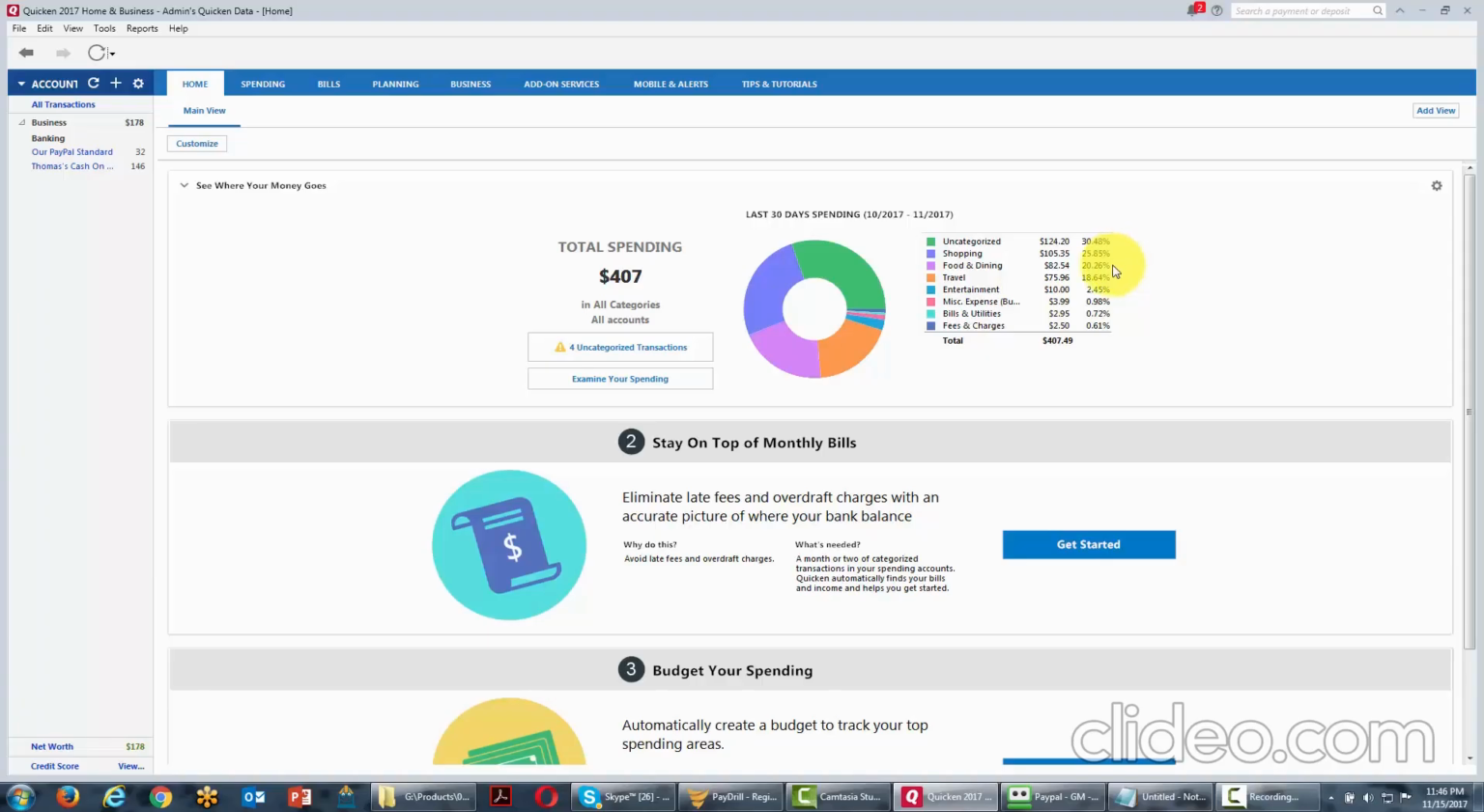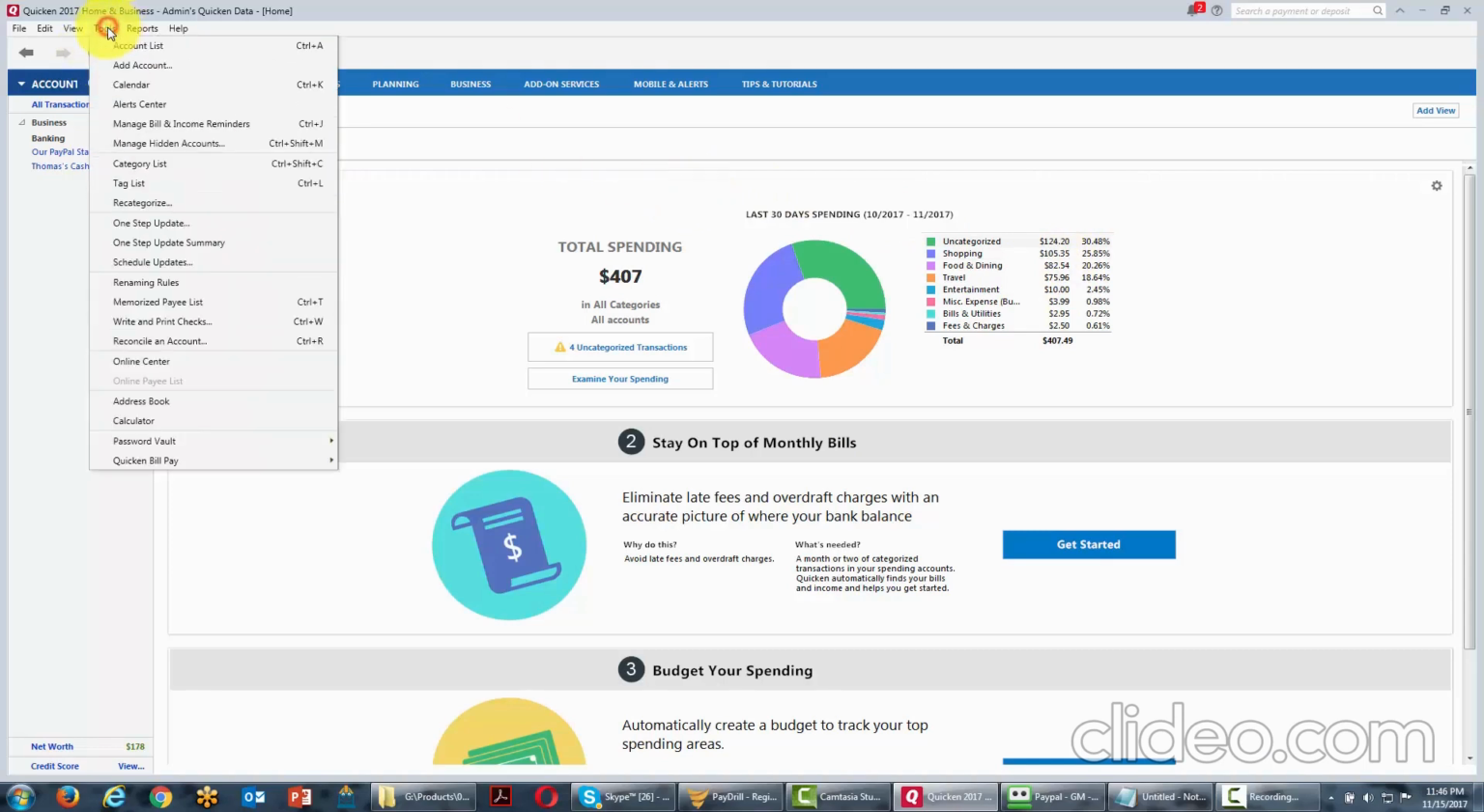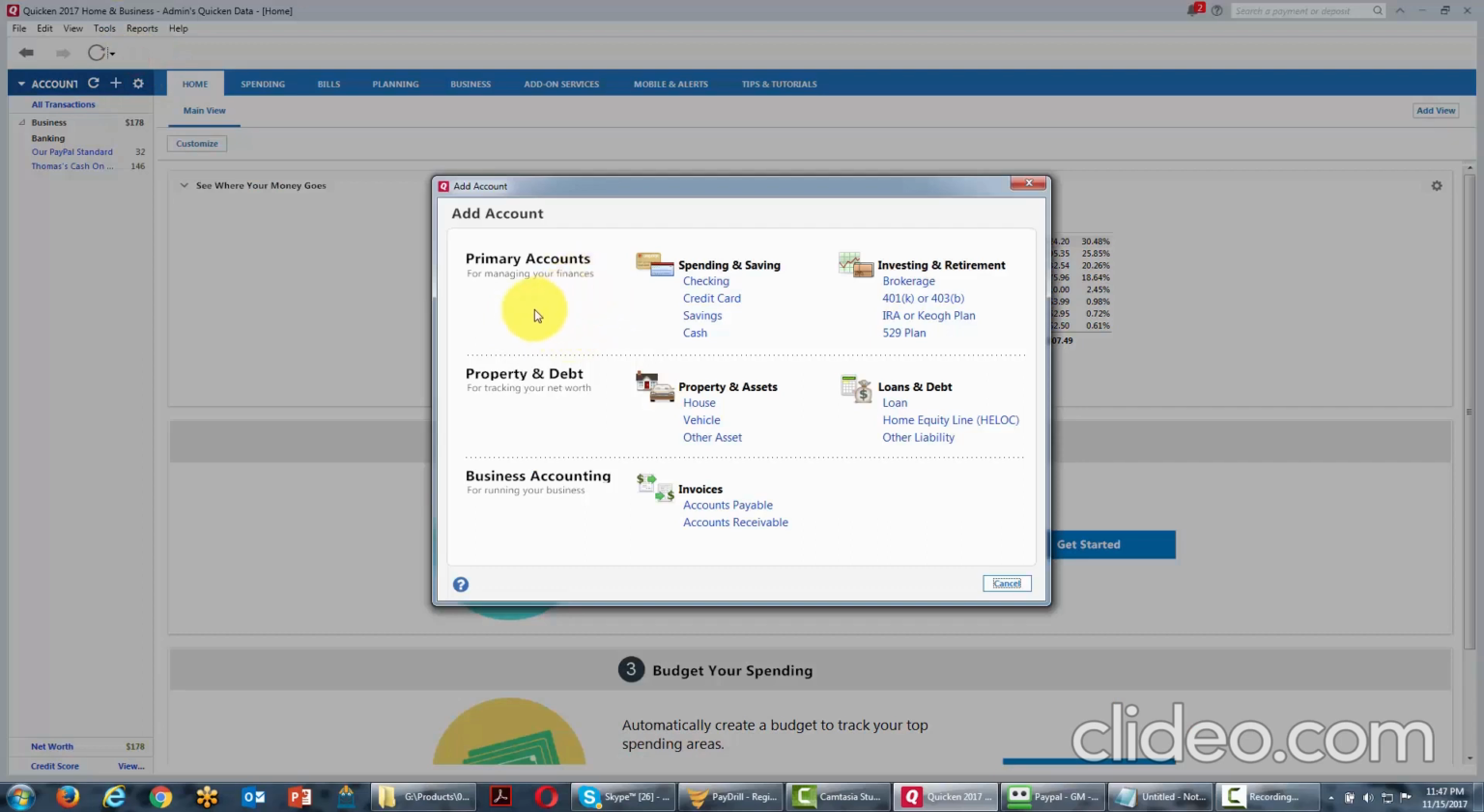Welcome back. We are now going to go through the process of adding a bank account to our Quicken system. So what we're going to do is go to the Tools menu, add an account, and then click Checking.